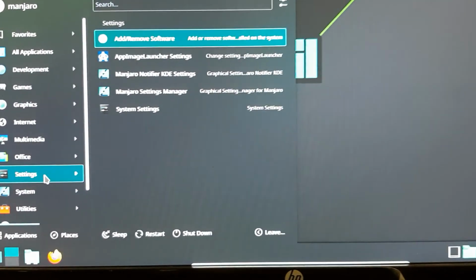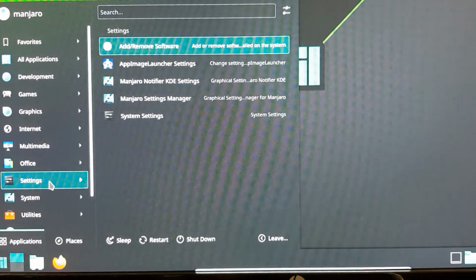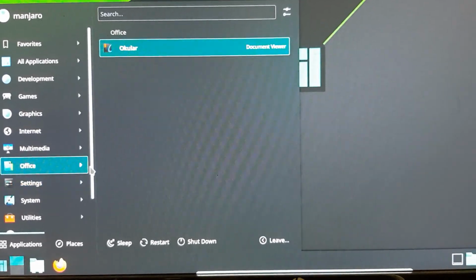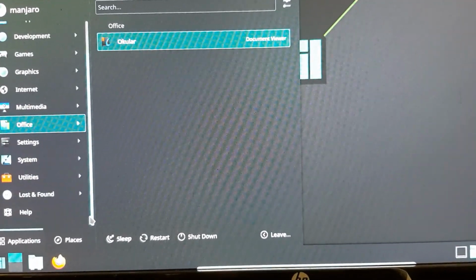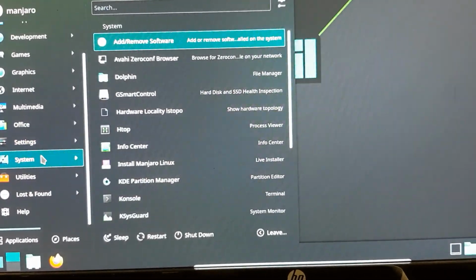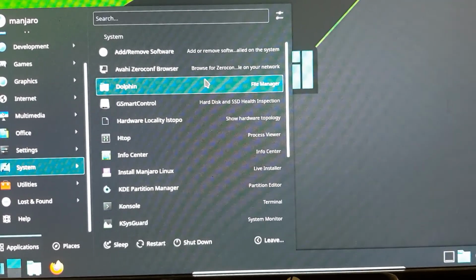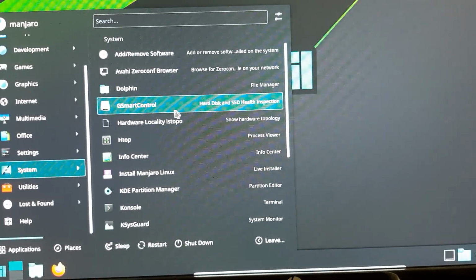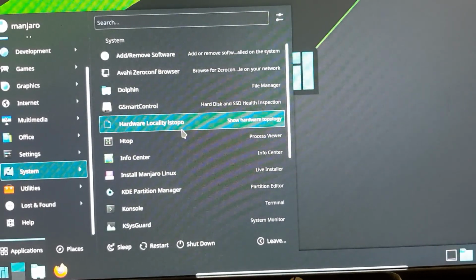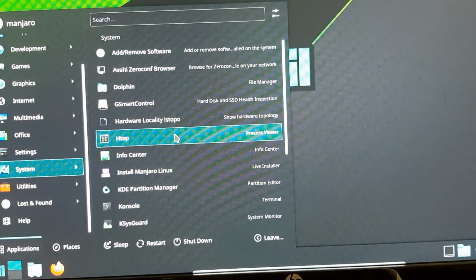There are your settings. You can add or remove software from this. Now let's see System. You get Dolphin as your file manager. Okay, so it's GSmart. I have never used it. HTOP. Let's see what HTOP does.